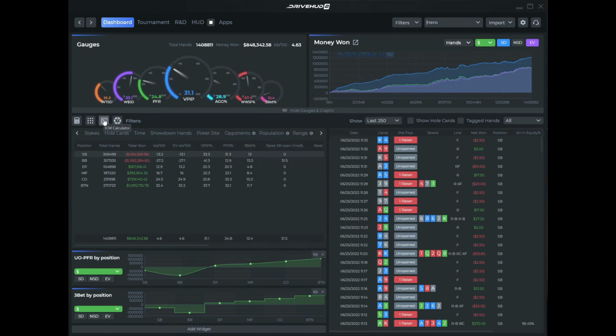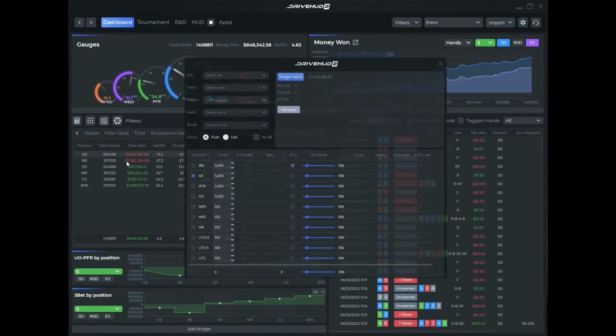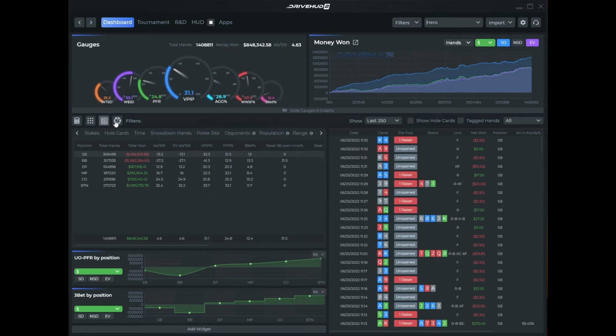So this next section is the ICM calculator, mainly used for tournaments here. If you wanted to take a look and see whether a shove or call or something was plus EV, you can do that by entering the data.